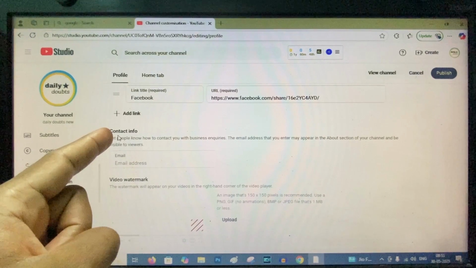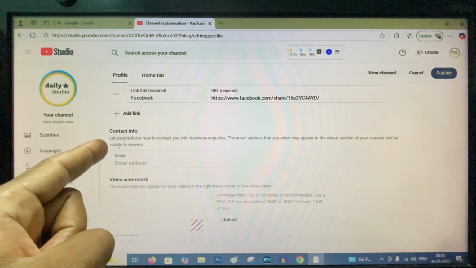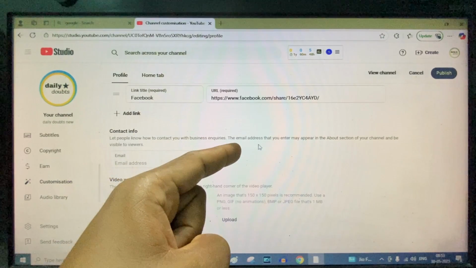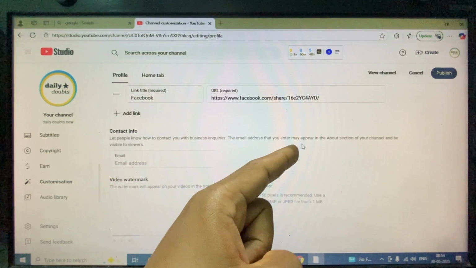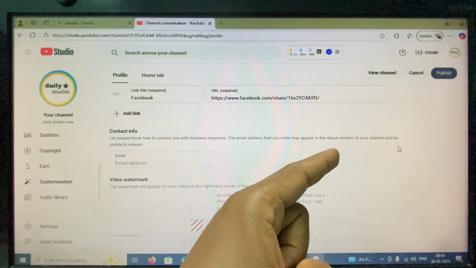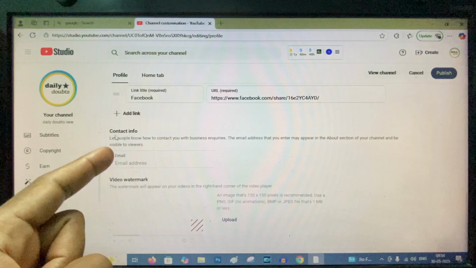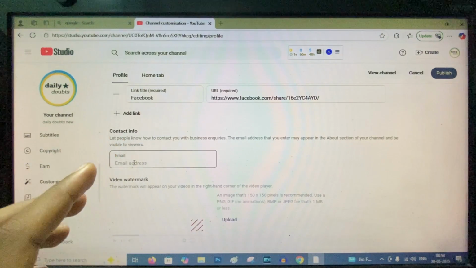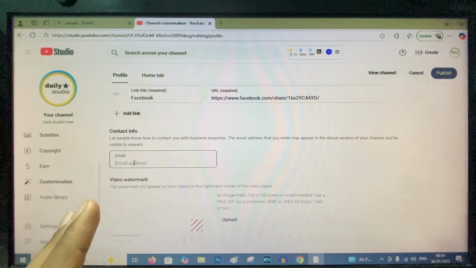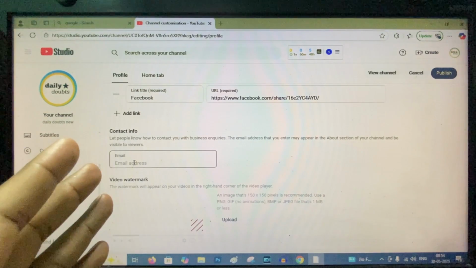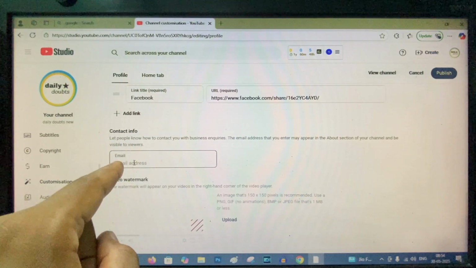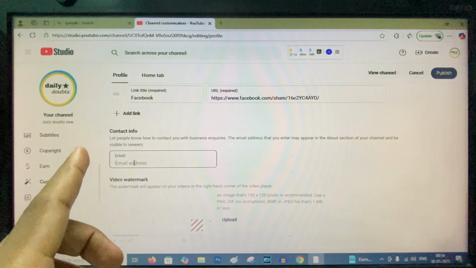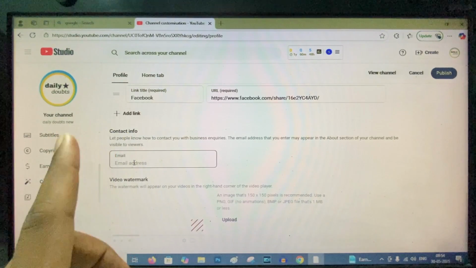Here you can see contact info. Under this, you can see it lets people know how to contact you with business inquiries. The email address that you enter may appear in the about section of your channel and be visible to viewers. So here you need to enter your mail address. I mean, for sponsorship or for anyone to professionally contact you, they can use this mail address. It's only visible on the desktop version of mobile and also on desktop or laptop.